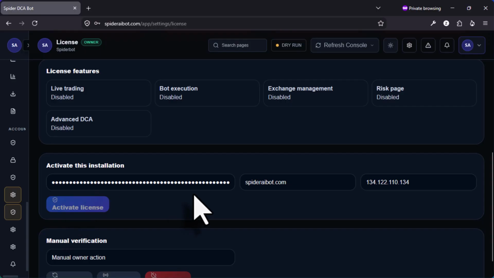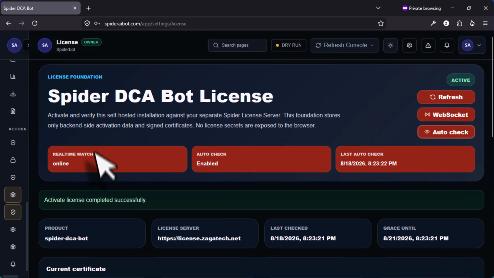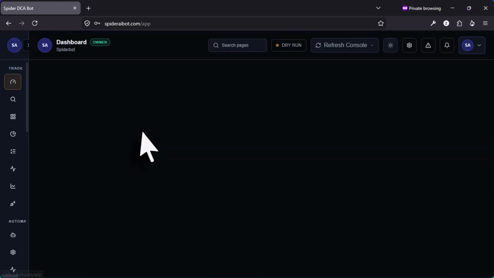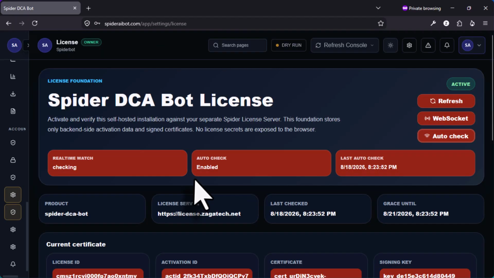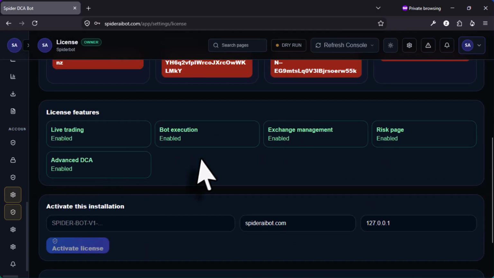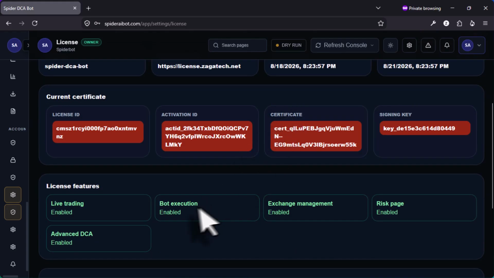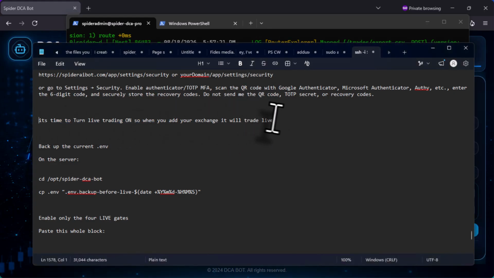Boom, everything has turned green. You see, all those things are now enabled. Live trading, bot execution, exchange, risk page, and advanced trading are now fully enabled. Those errors you see in the logs will now clear, because the license is now activated and working perfectly fine. So you can use this to trade live on any exchange. You can add any exchange of your choice, any API key from your exchange, which is Bybit, Binance, BitGet, KuCoin.